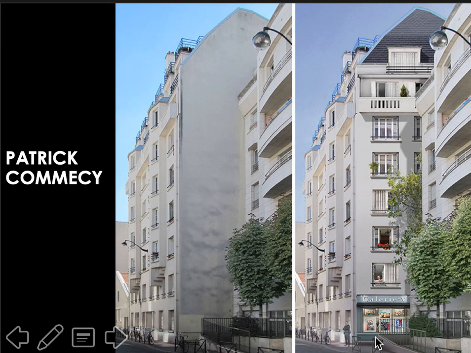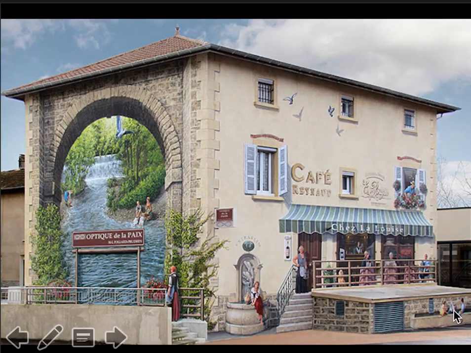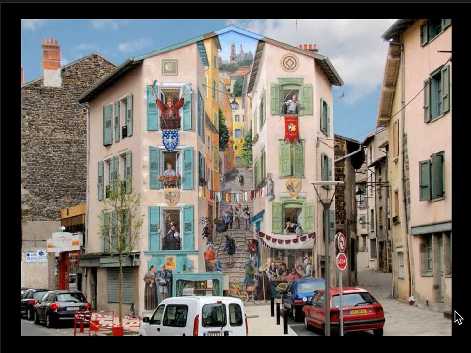Another one. This one's even better. Look at this. He's added these windows. He's added a balcony. He's added its own patterning for the roof. None of that existed here until he did that. He even added a little shop down in here. Yet another one by him, and this is the original down here in the right-hand corner. Fantastic stuff.